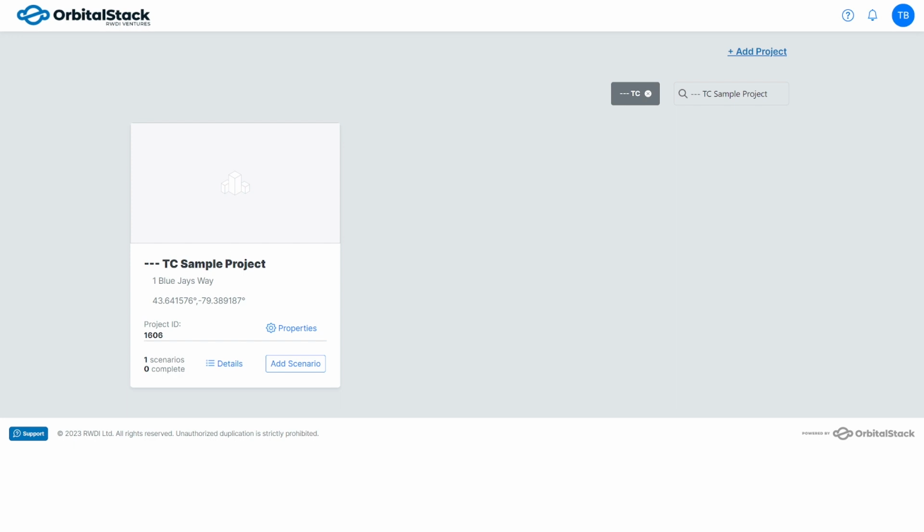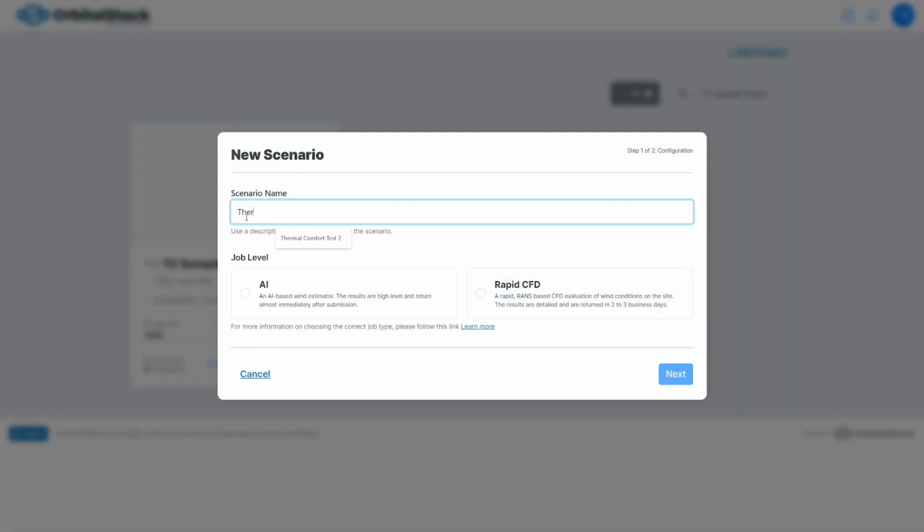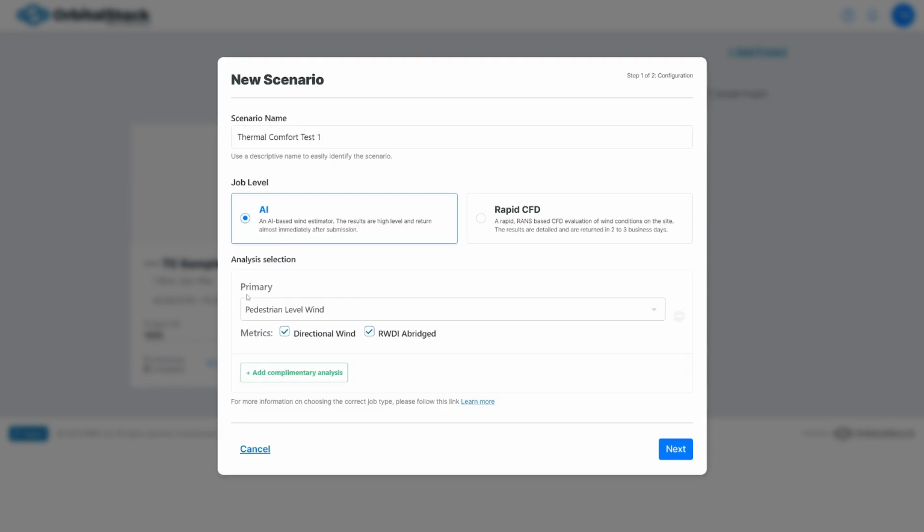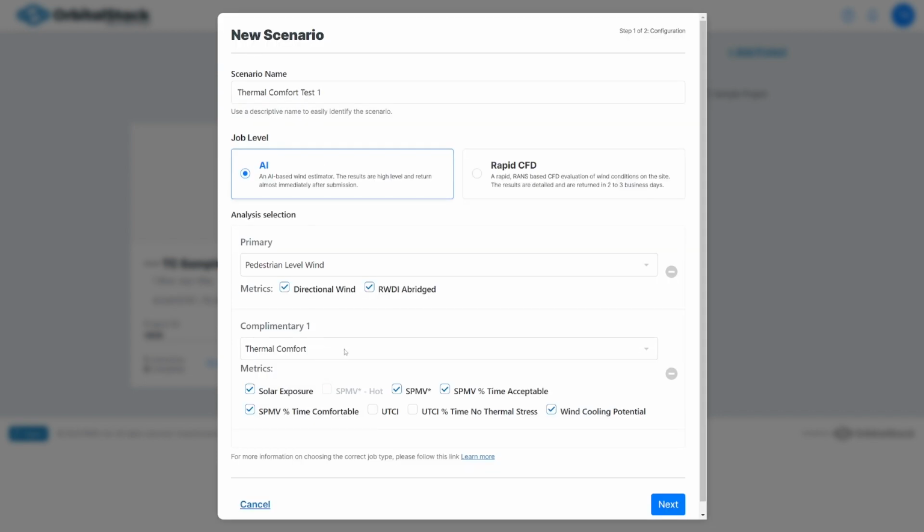Once you have created a project, start by clicking Add Scenario. Type in the scenario name and select AI for the job level. In the analysis selection, we will choose to run a primary analysis of pedestrian level wind and choose to include thermal comfort as a complementary analysis. The various metrics available with this kind of simulation will be displayed and can be toggled on or off depending on what results you would like to be included.